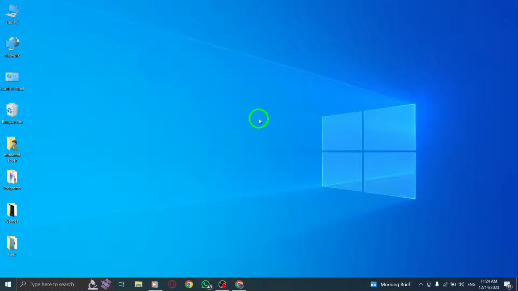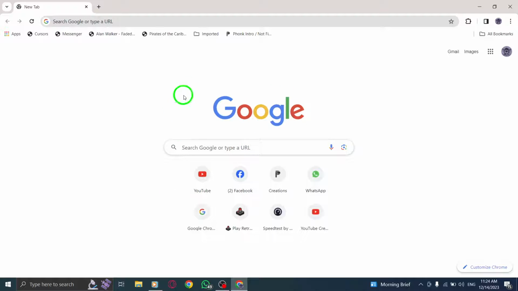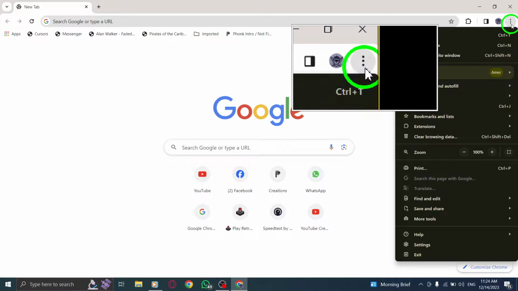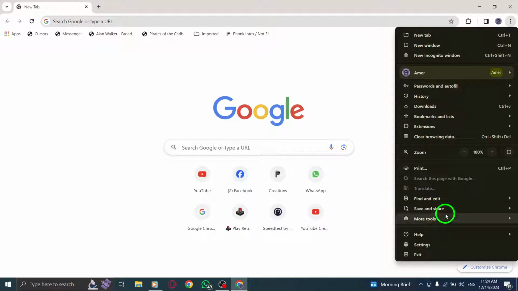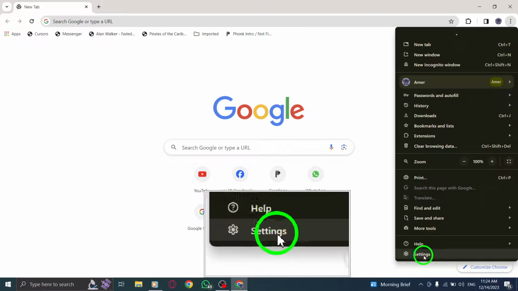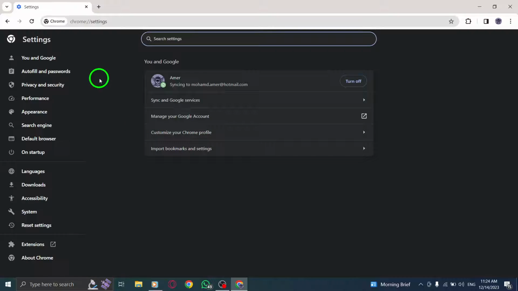In this video, we'll guide you through the step-by-step process to enable this feature. Let's get started. Step 1. Open Chrome. Step 2. Look for the More button at the top right corner of the Chrome window and click on it. Step 3. From the drop-down menu, select Settings. This will take you to the Chrome Settings page.